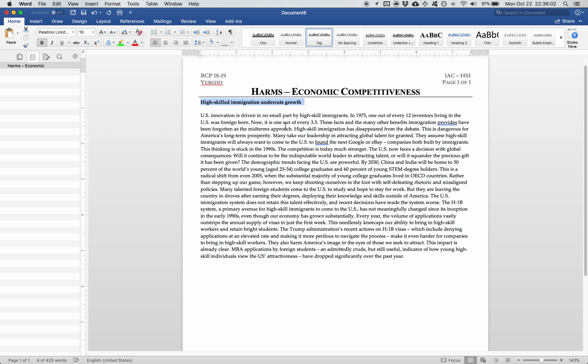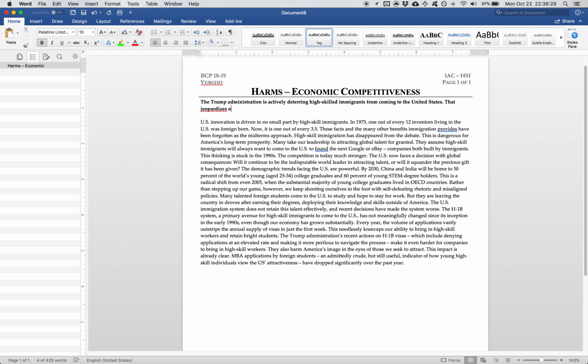So you wouldn't mention, for example, that 1 out of every 3.5 high-skilled workers in the United States are foreign-born, but one thing that you could say for the card tag is that, for example, the Trump administration is actively deterring high-skilled immigrants from coming to the United States that jeopardizes our position as the world's economic leader.